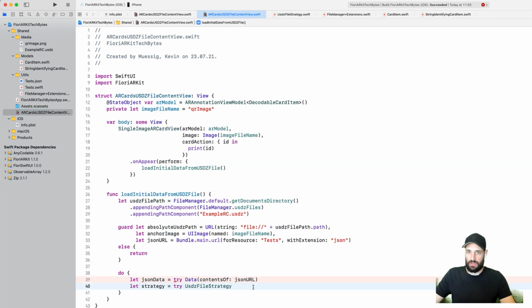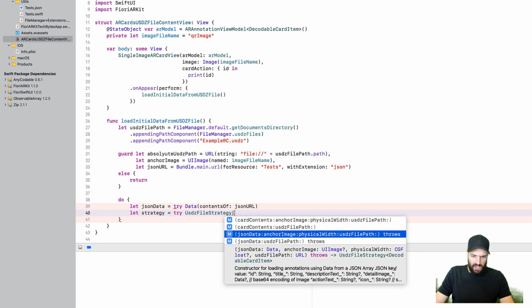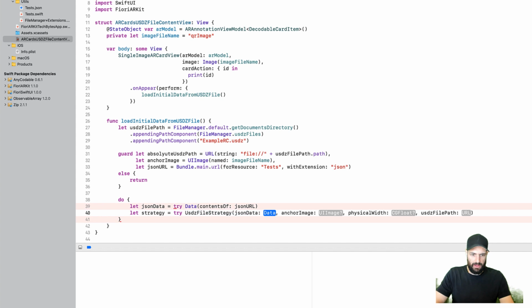So this is pretty amazing because there's a lot of code behind that, and you don't really have to write much here. You just load all the files, you define it, throw it all into the file strategy, and the API does the rest for you. So we initialize that with the JSON data, the anchor image, the physical width, and the USD set file path.